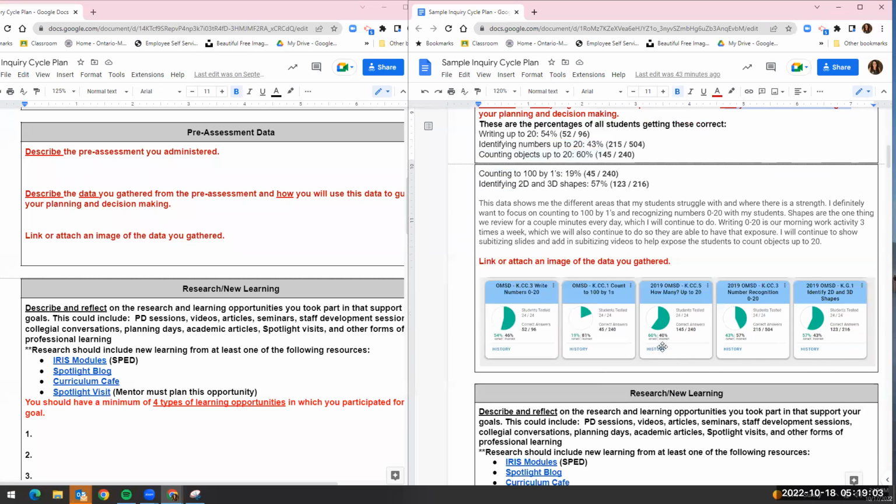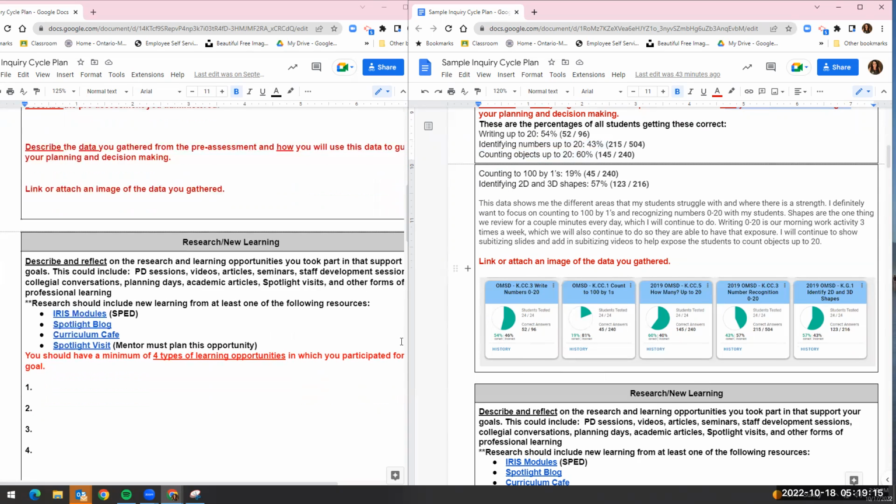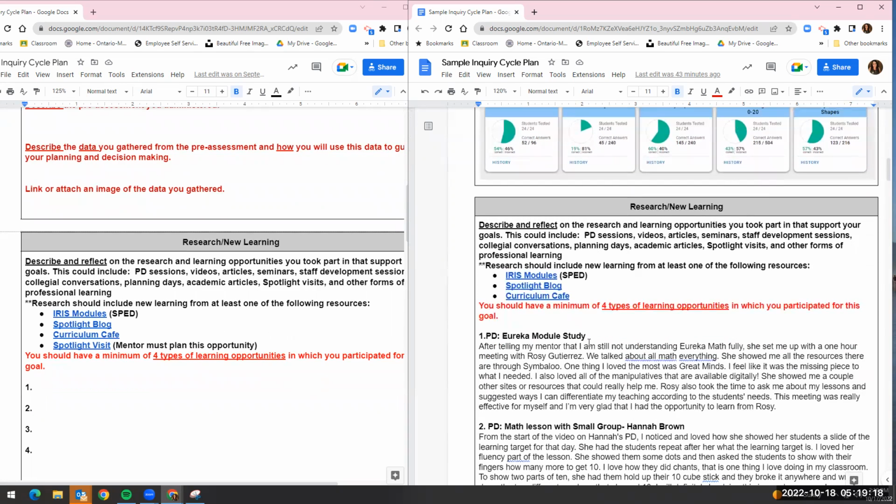Next, they just copy and pasted the assessment results directly from their ESGI data. That is one way. Like I said, you either have the link or attach the data. The next part of the inquiry cycle plan is research and new learning.